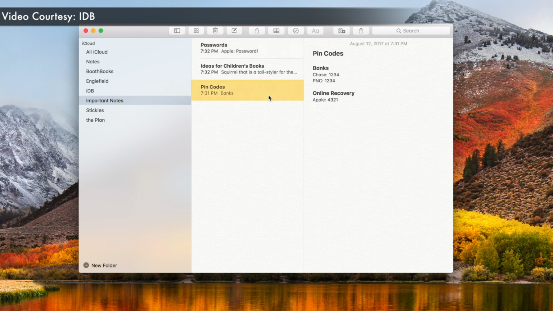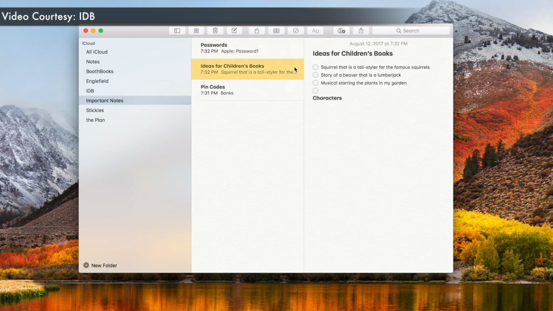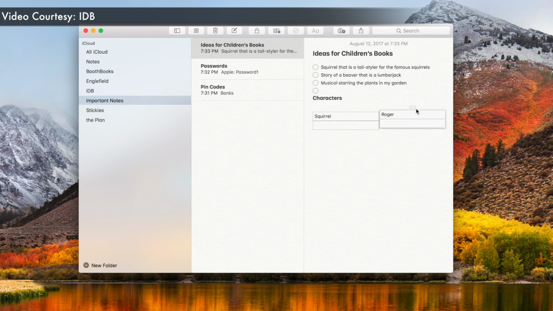So you can see I have a few notes inside of here. I have my one for important pin codes, some very important ideas for children's book, and I have these characters here. I kind of want to make a chart or a graph or a table so that I can see the characters in different plot points or different aspects of those characters. So, okay, we have a squirrel whose name is Roger, and I still want to give even more information. By default, it gives you a 2x2 table.